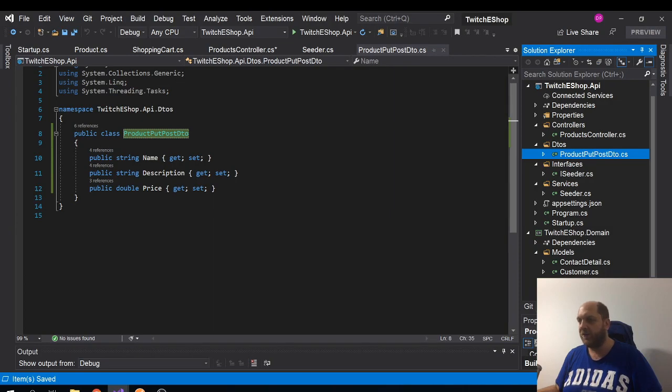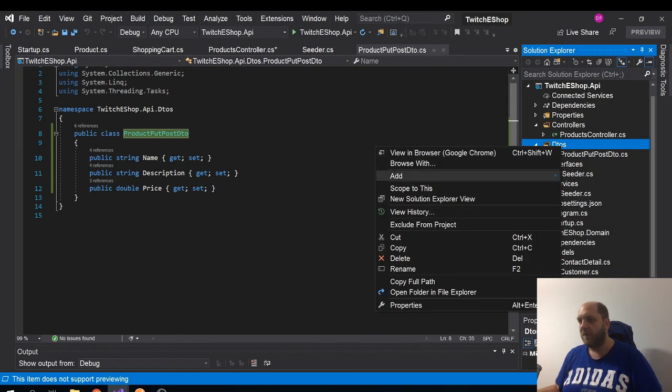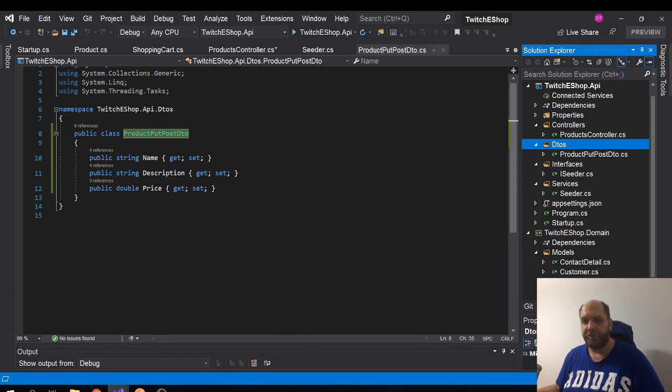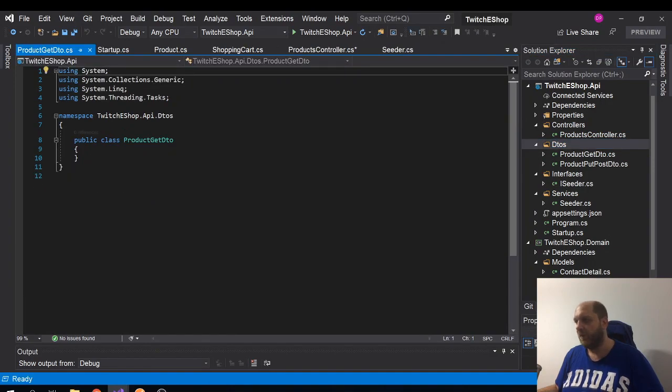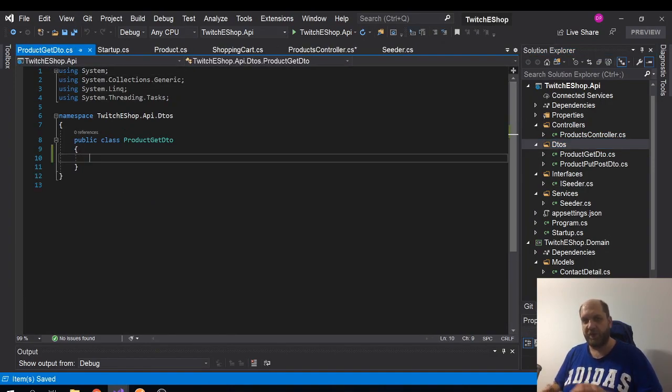But before we go back to the controller, let's create another DTO, and this is again a new class, and this class would be called product get DTO, and let's add it. Okay, and once again in this case, when a client makes a GET request, we want to provide all the information from a product except the ID. The ID is something that we don't want to provide in the body, because they should be aware of the IDs probably when they make requests.